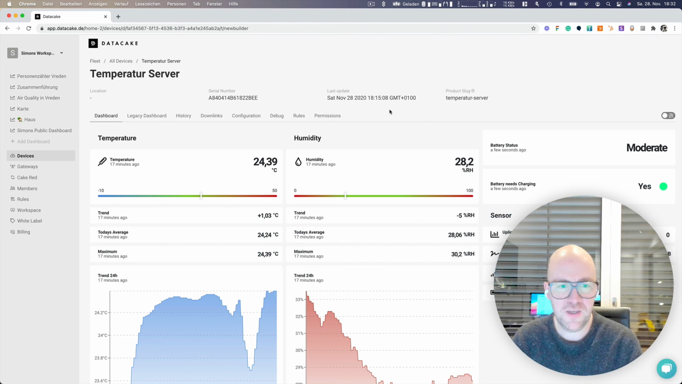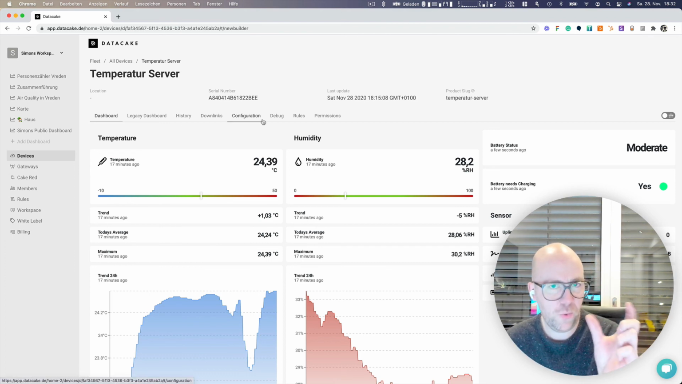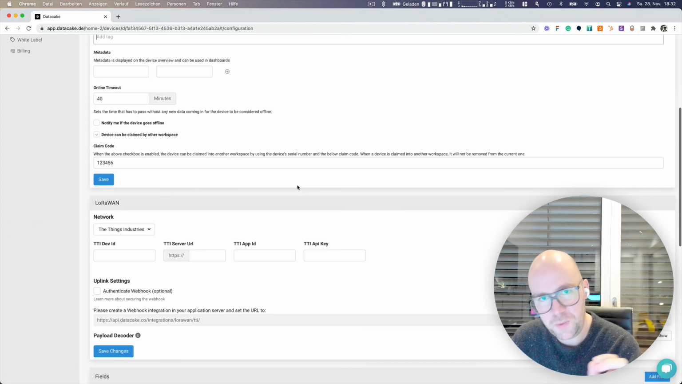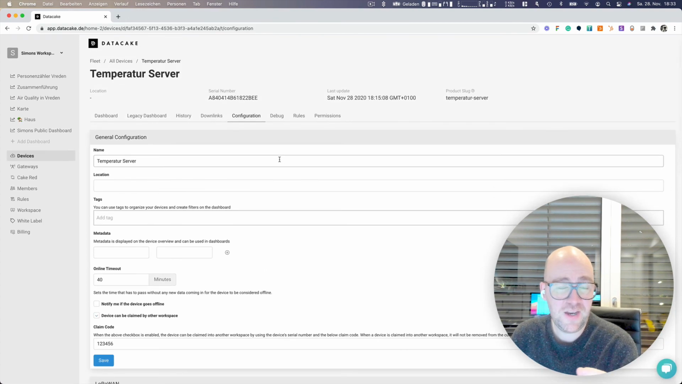It's super easy to have any LoRaWAN device simply providing a single value for the battery and to use Datacake and the options like mapping fields to split that up into different things like millivolts or percentage or the status, or if it needs charging.